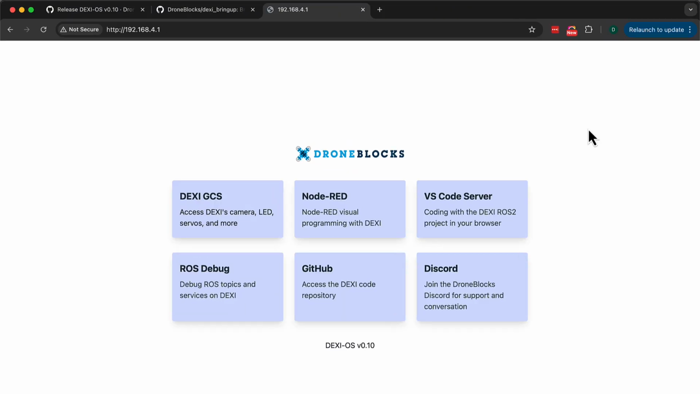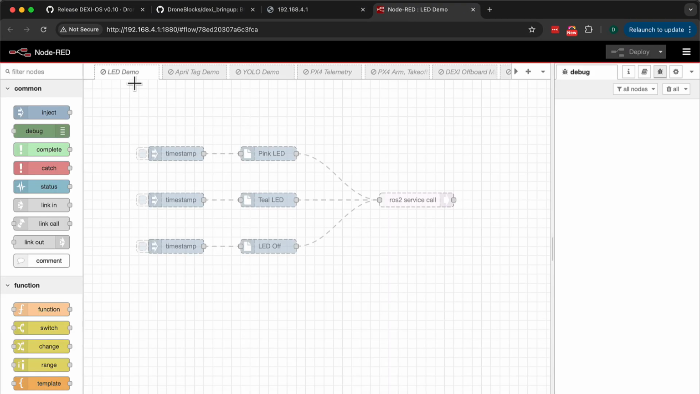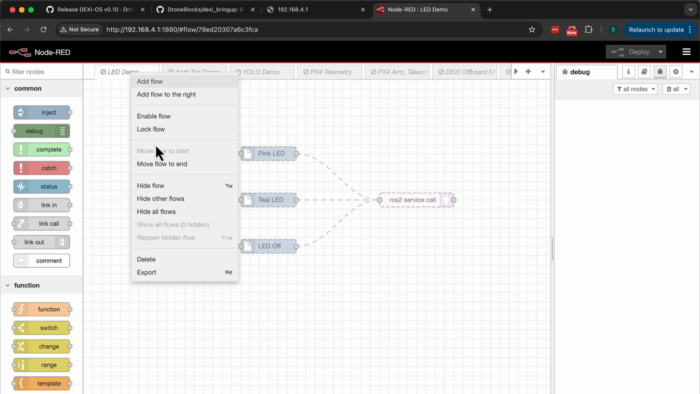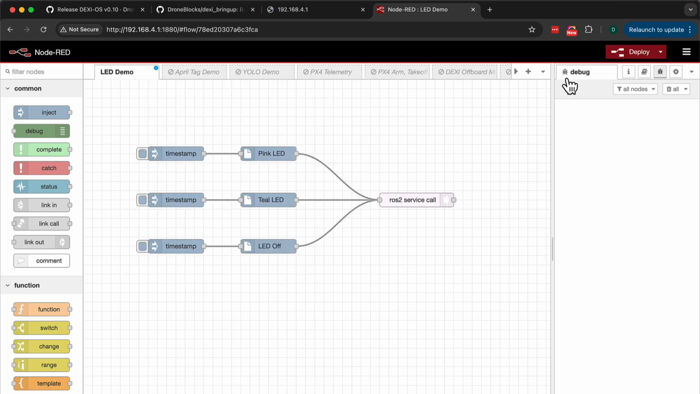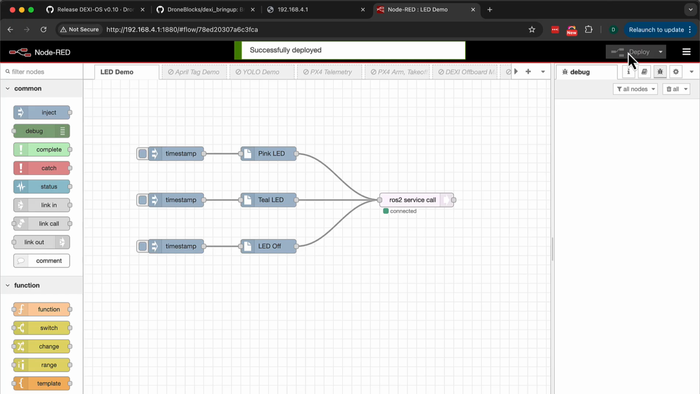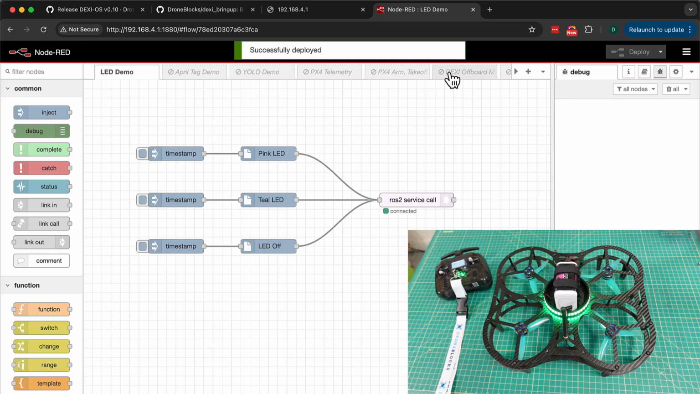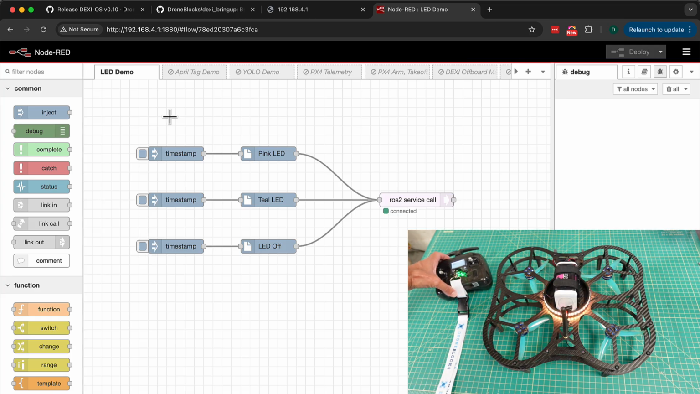Okay, let's take a look at our Node-RED demo flows, and I'm going to enable the LED demo, deploy. You can see here I'm in position mode with the green LED. We'll just do a quick check. We have pink, teal, LED off. I'll go ahead and use my flight mode switch. Get back into position mode so we have the LED green. I'm going to disable the LED demo.